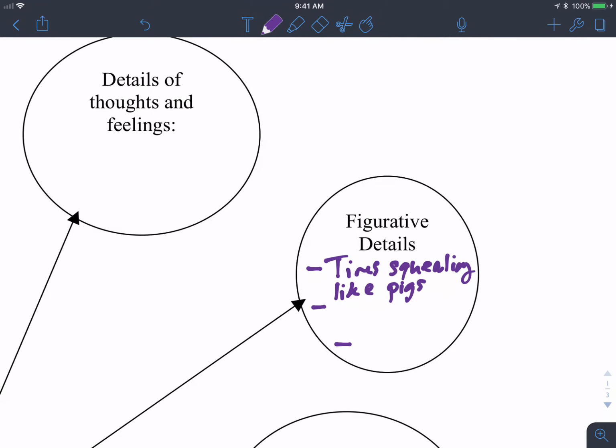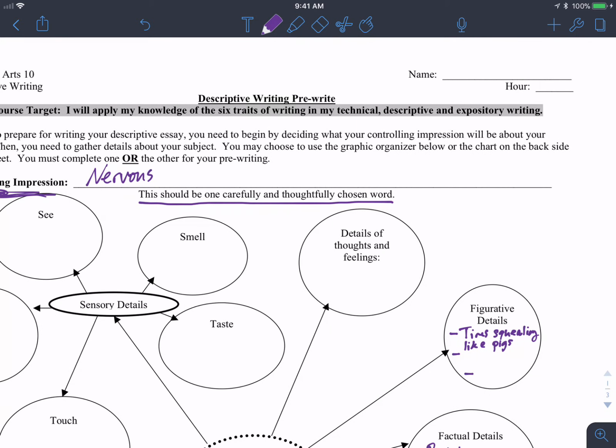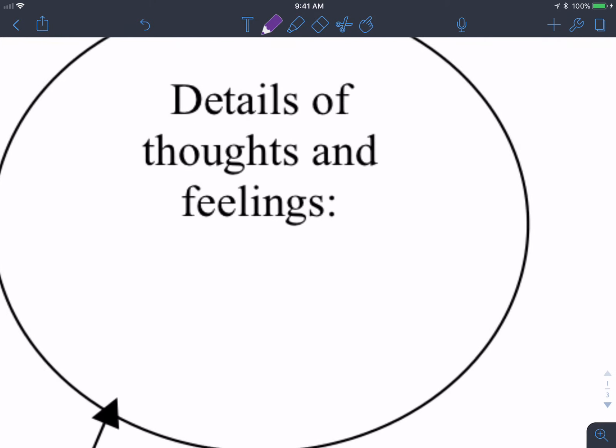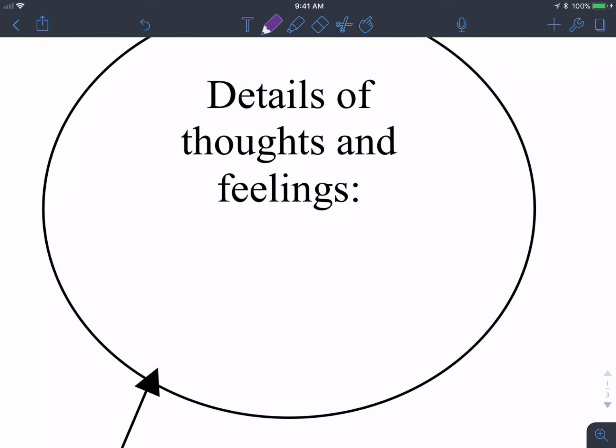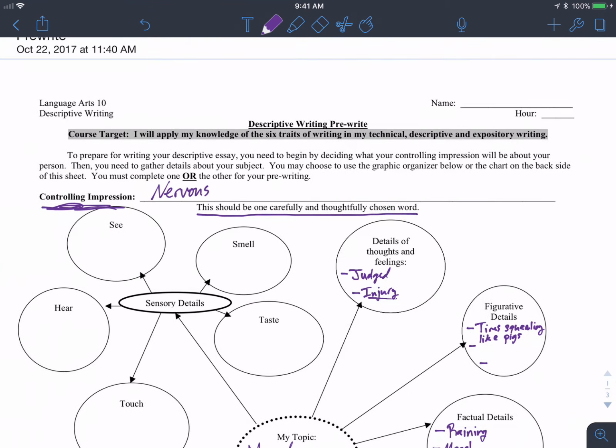My thoughts and feelings, I already decided I'm going to be talking about how nervous I was, but for my details of thoughts and feelings, I need to say exactly what was going through my mind. So I felt really judged. I thought that the driver's examiner absolutely hated me and thought I was an idiot. I was extremely afraid because I was scared that I was going to potentially injure someone or myself. So I'm just going to write injury down there.